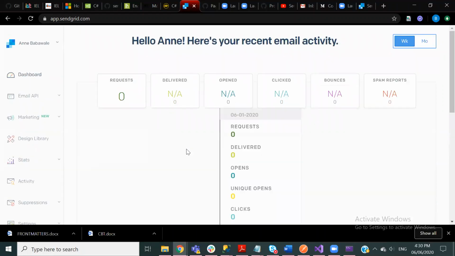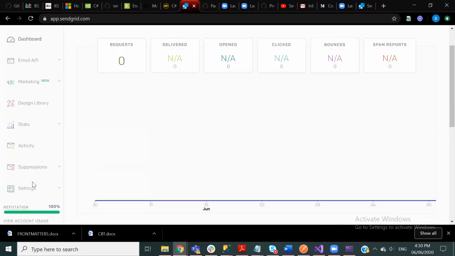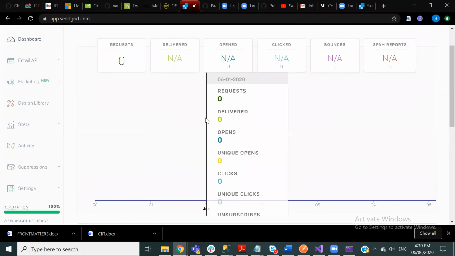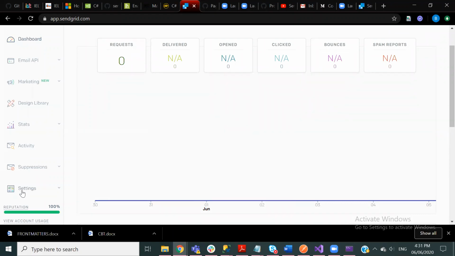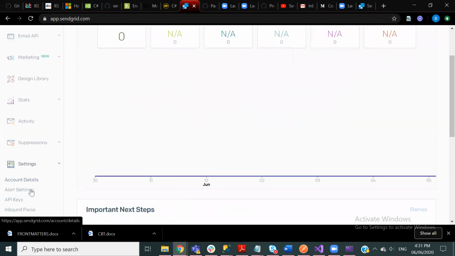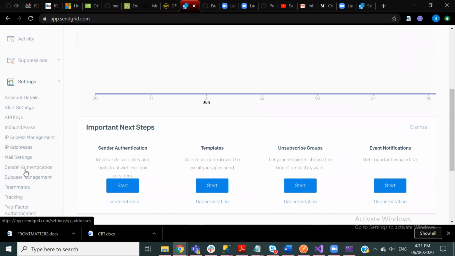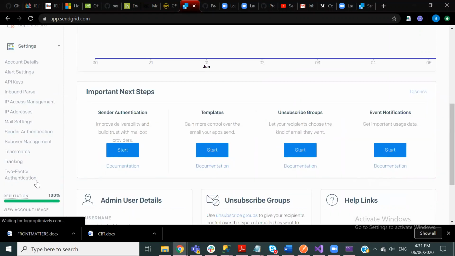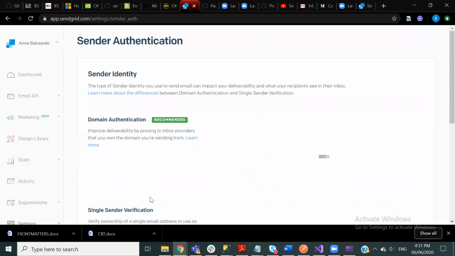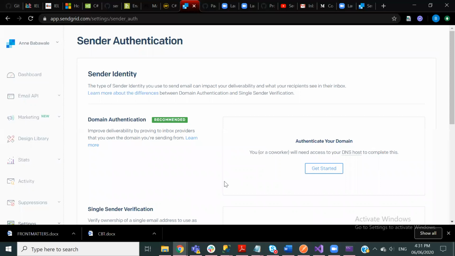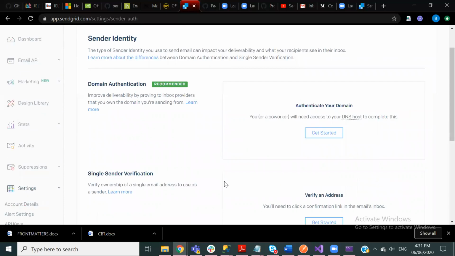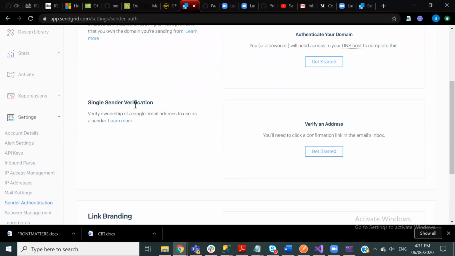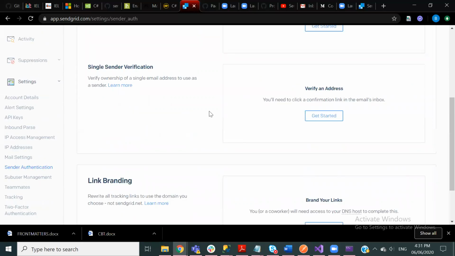Go to settings. How did you set this thing up this morning? Yeah, it was in the settings. You click on the settings tab. I haven't used Sendgrid in a while. I think it is Sender Authentication, something. Single Sender Verification. Get started. Verify an address. Click on Get Started, to your right.